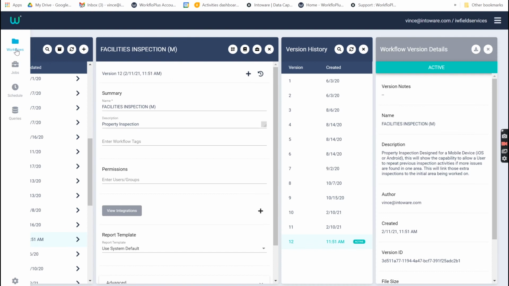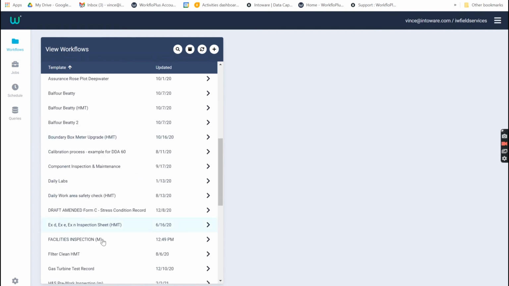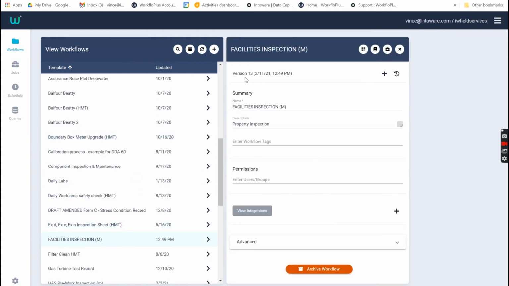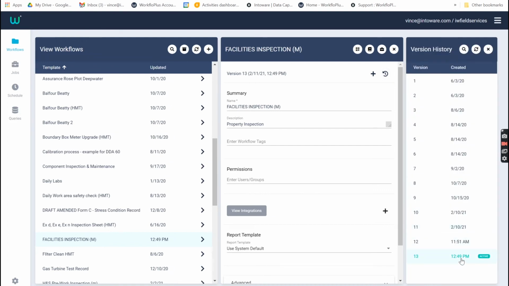And then if I go through to my workflows and go through to the facilities inspection workflow that we just talked about, that is here, you can see I've now gone to version 13, which has literally just happened. That is now overridden version 12, which was updated a little while ago. Only one live version will be running at any one time.